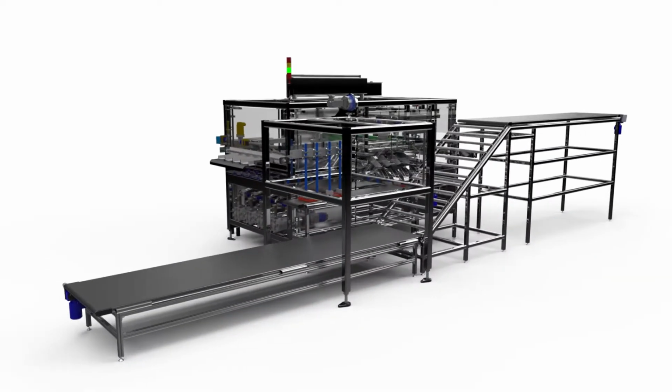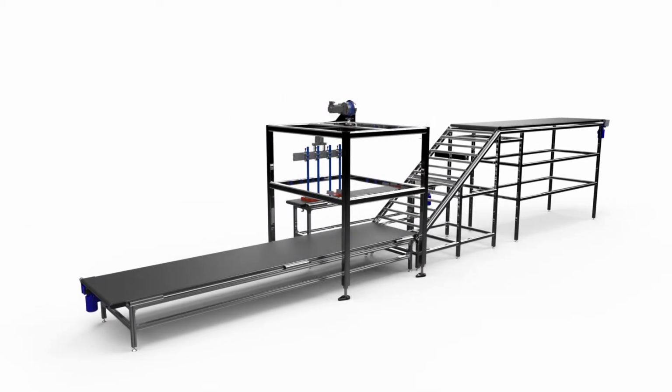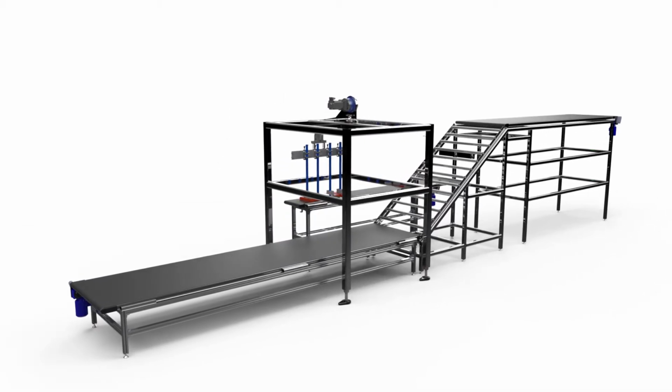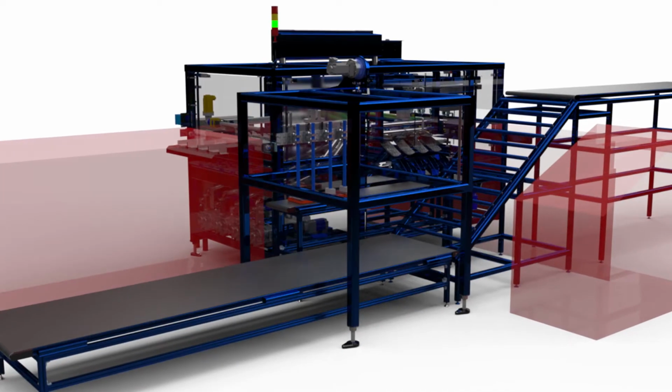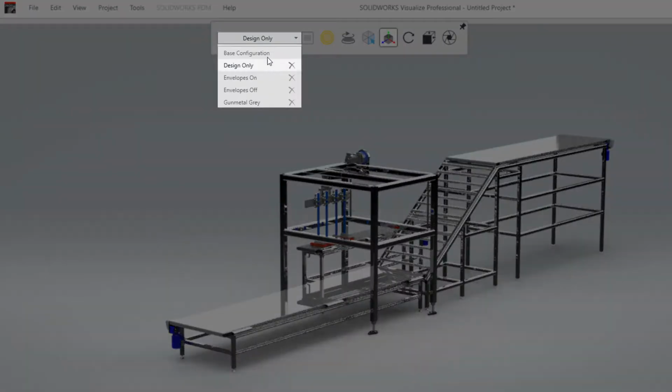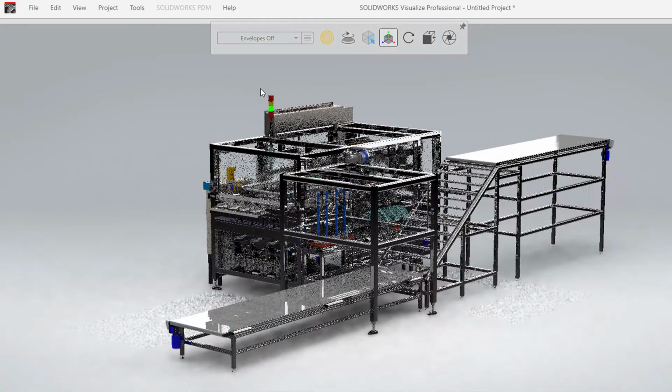I need an artboard that shows the placement and relative size of our design, but I also may want to show only our design. Or maybe the design with some envelopes around it, or maybe the design with some different final finishes, or maybe the design with, okay, getting a little carried away. With Visualize Professional, I can use configurations to account for all of these variants in a single project file.